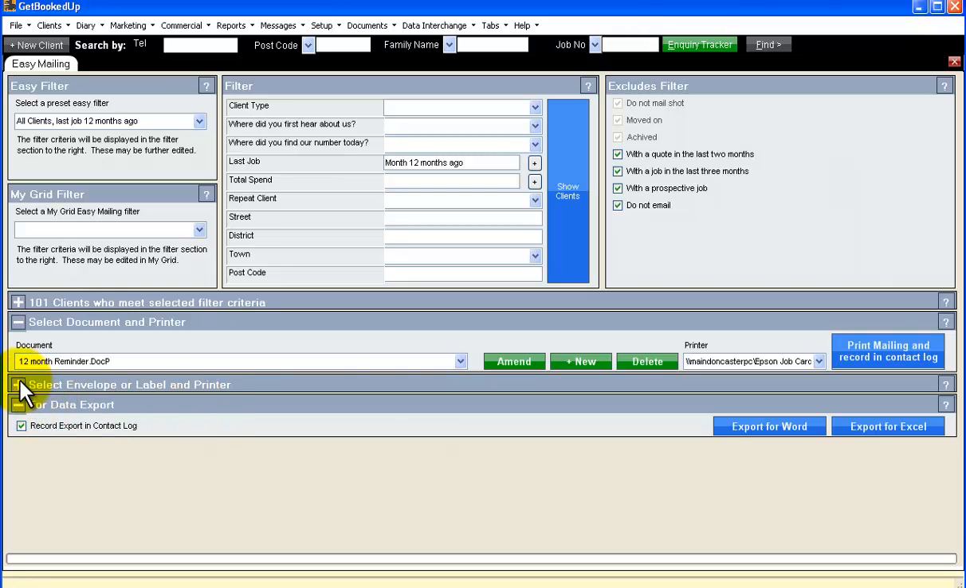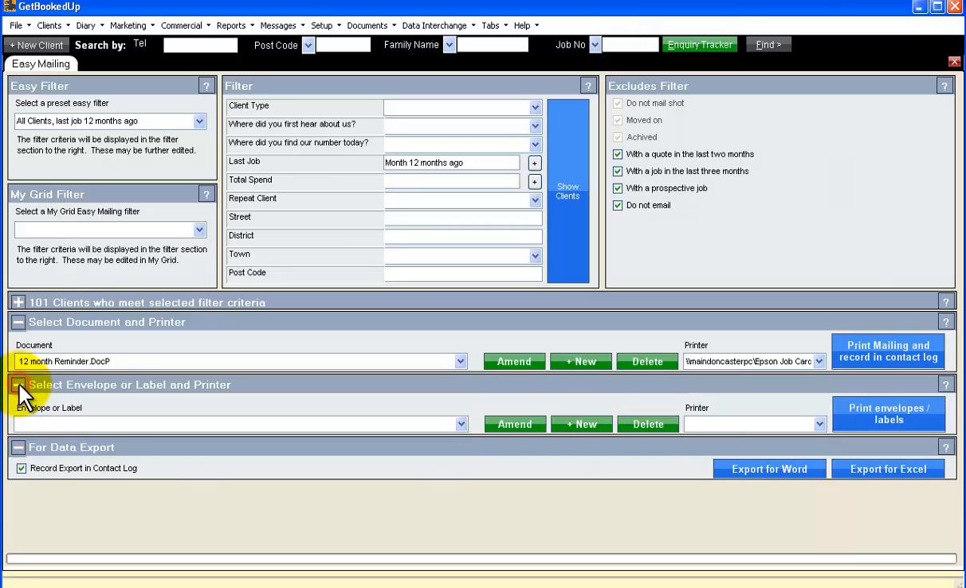The other alternative you've got in this edition is select envelope or label and printer. There's a label and envelope designer within the GetBookedUp software, and again this allows you to choose those envelopes or labels and automatically print directly onto them. So that's it. Easy mailing, an easy way to do mailings to bulk groups of people on the database.